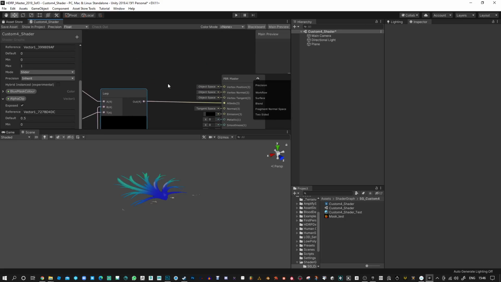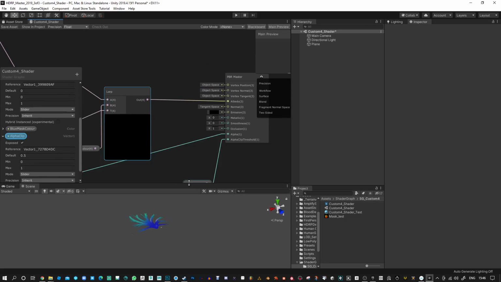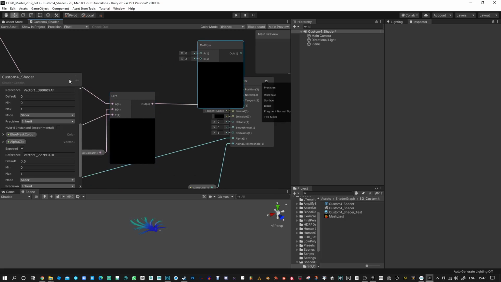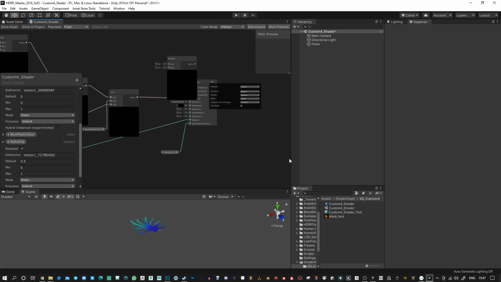So we're going to do a multiply node, create node multiply, take the result of the color information. It's getting a little bit cluttered here, sorry about this.